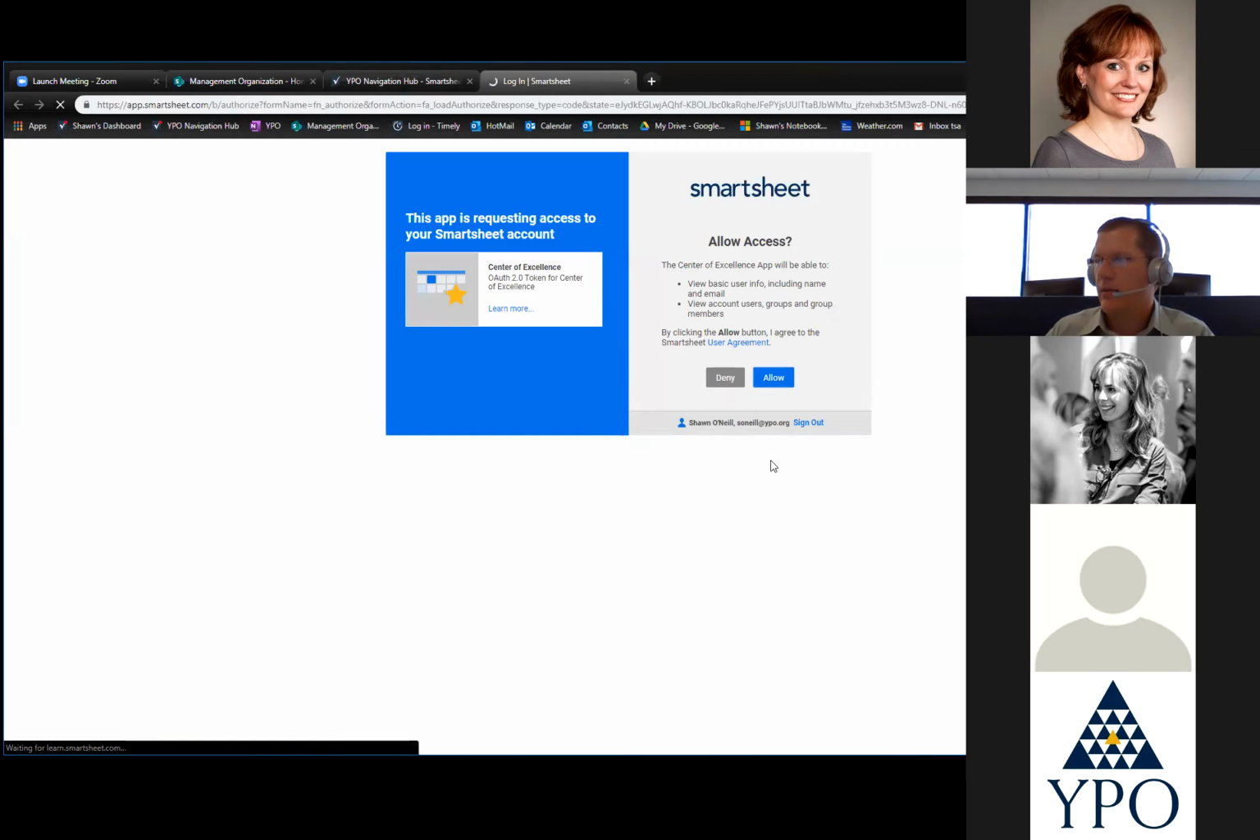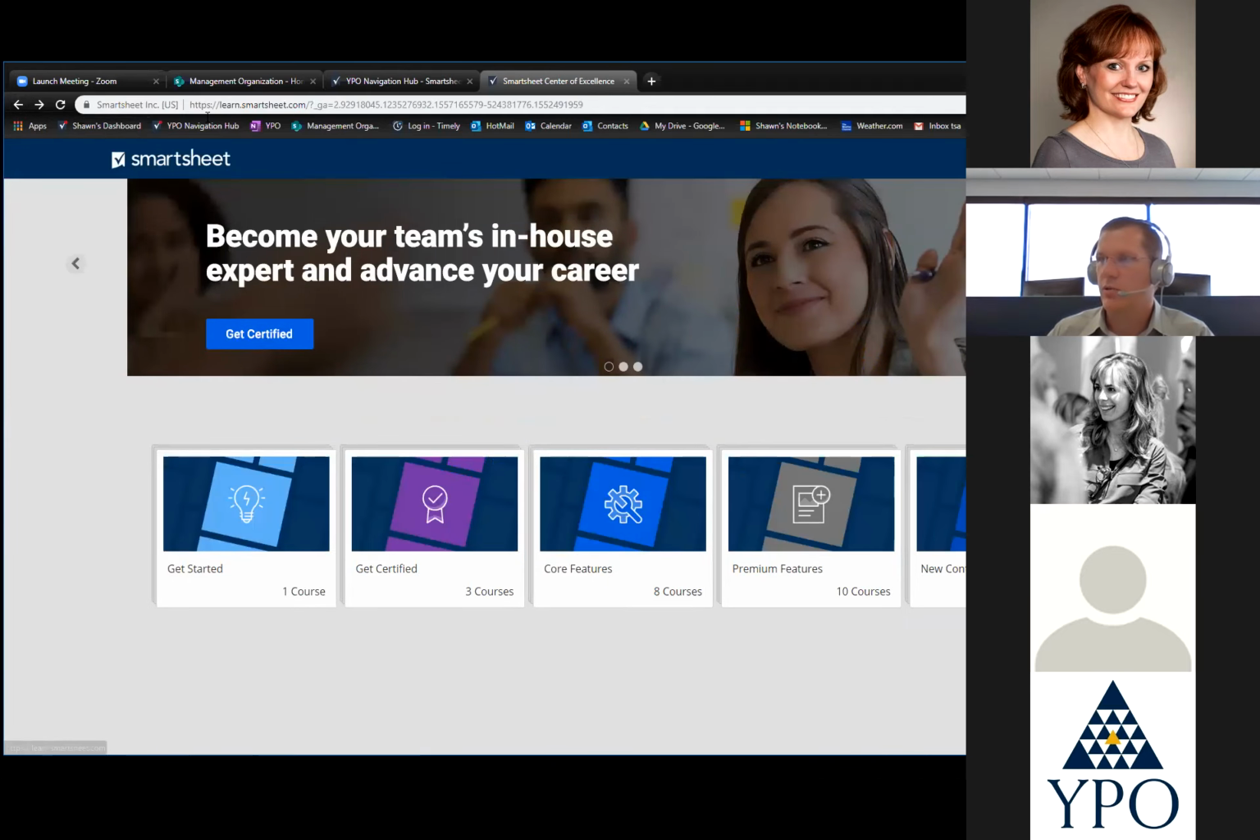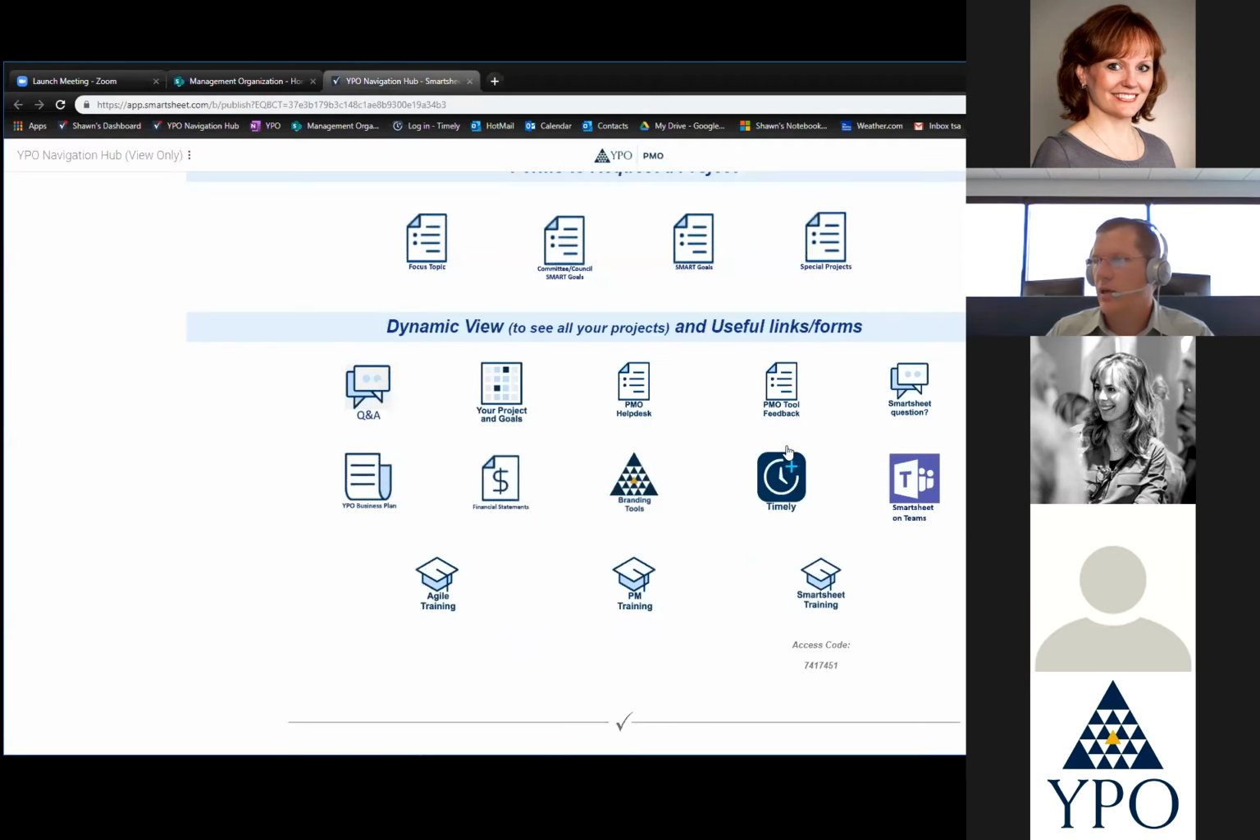You can be certified in here. You can take a look at their core features, some of their premium features, and really learn how to do some of the advanced things, or stick to the core features and focus on how to work with the different sheets, work with formulas, the row functions, and setting up dashboards. You can make your own dashboards to track what you're looking for, that sort of thing. So you've got a lot of stuff you could do in Smartsheet training.